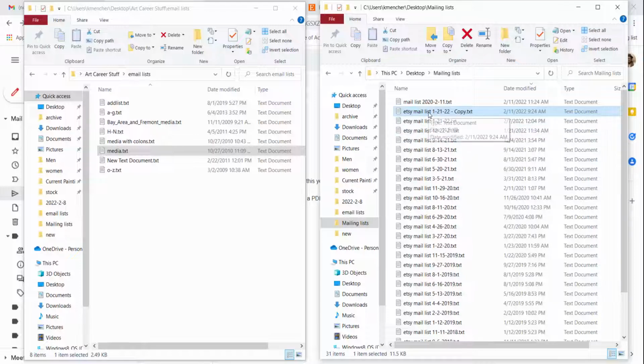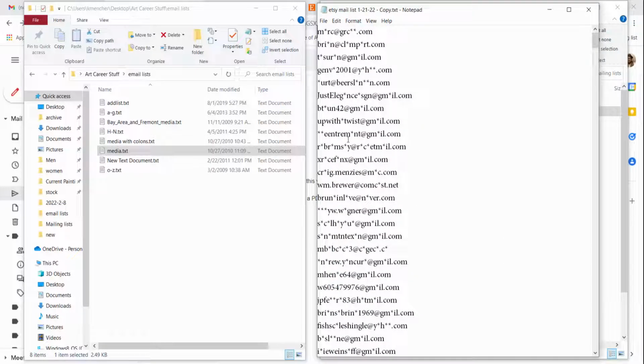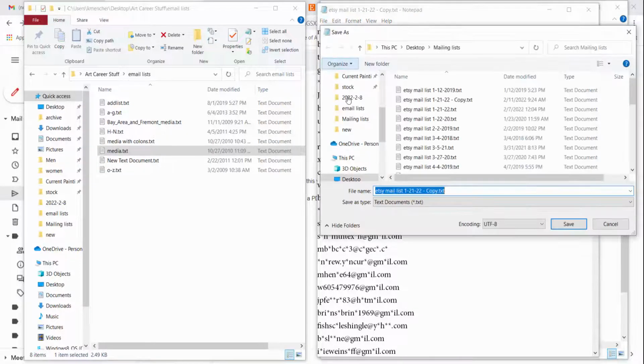So if you have a record of it, after each blast I do, what I generally do is I open it up and I go to File and Save As, and I change it to the most recent date. You can see the last one I sent out was 1/21, and so I'll change it to 2/11 so that I know what it is, and hit Save.